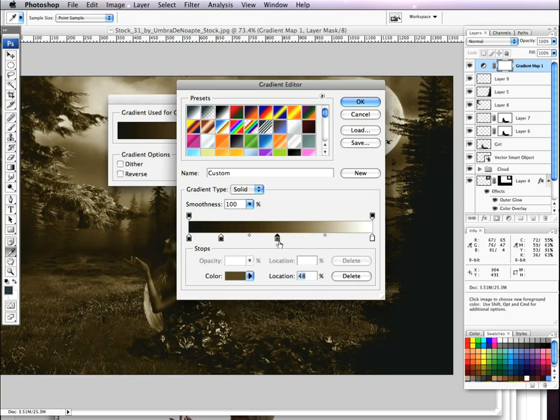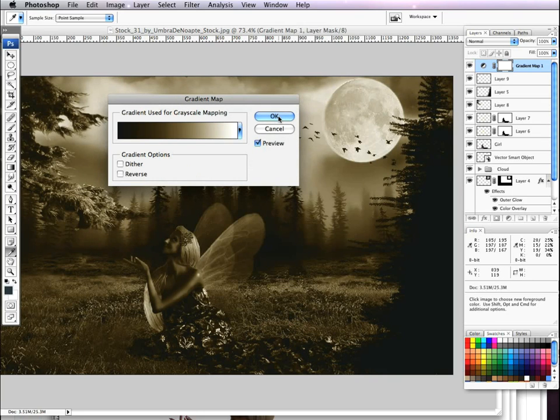So that gap between there looks okay, and that gap looks to be okay. Just increase a bit more of the dark area. Bring that down just a smidgen, and then click on OK, and finally click on OK.